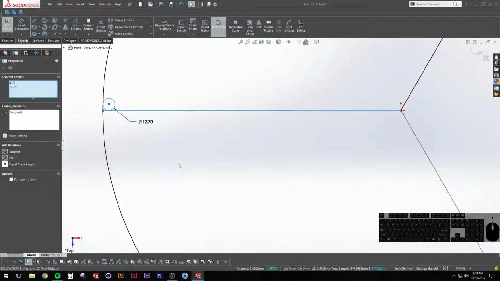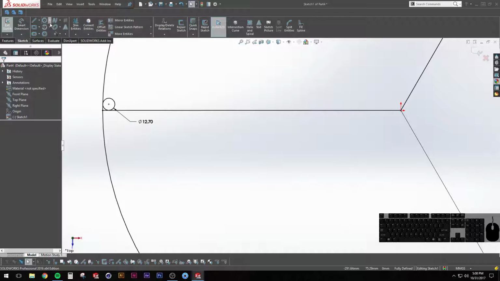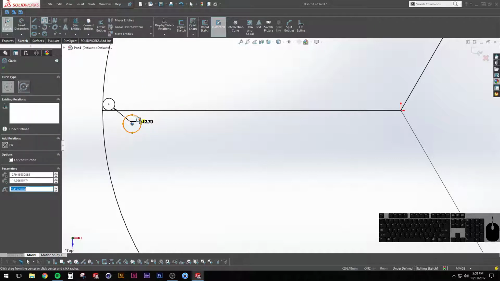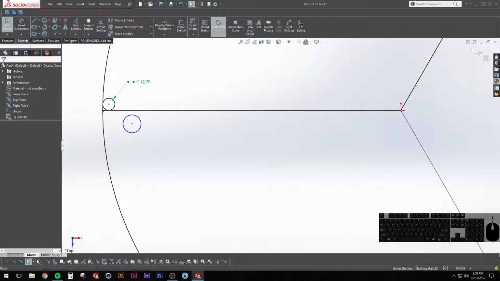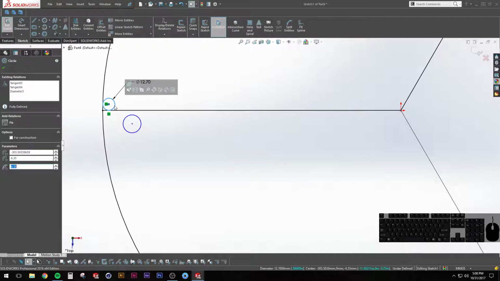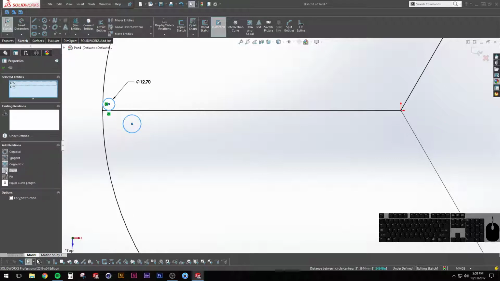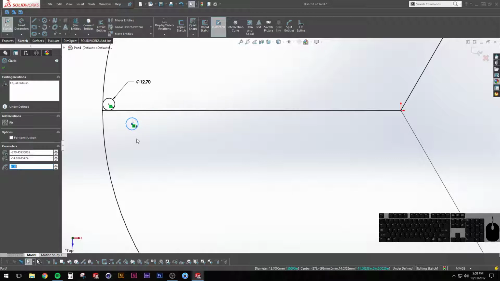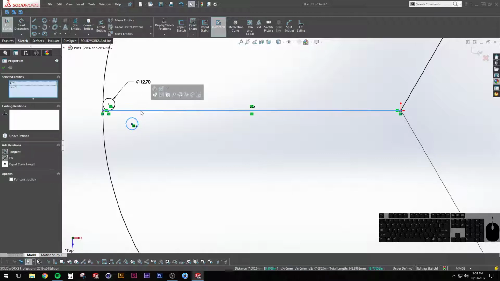And now we're going to do the same thing with this horizontal line. We're going to make those tangent. And the next thing we're going to do is create another circle here. Make those equal to each other. So I'm going to click on the edge of this circle and the edge of this one. Make them equal. And click on the edge of this circle again, the horizontal line. So I'm selecting both those at once and hitting tangent.